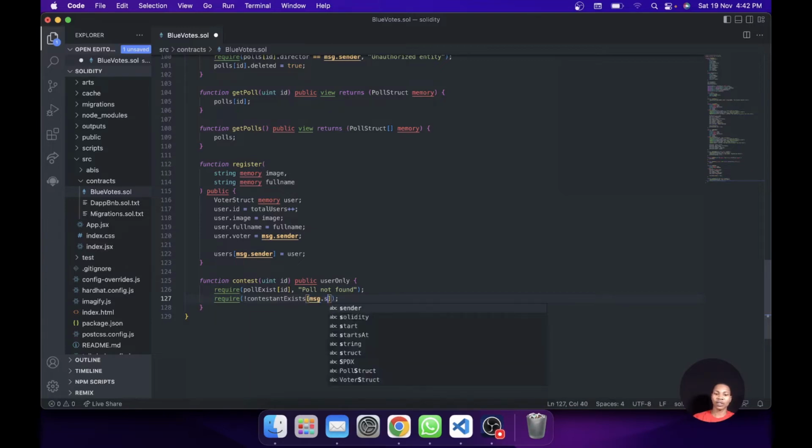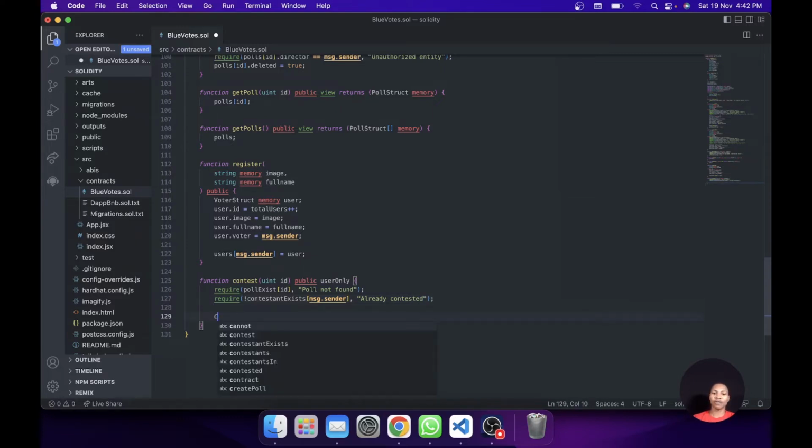For this msg.sender, if it's already in existence, then say contestant already exists, or you can say already contested. Fantastic.